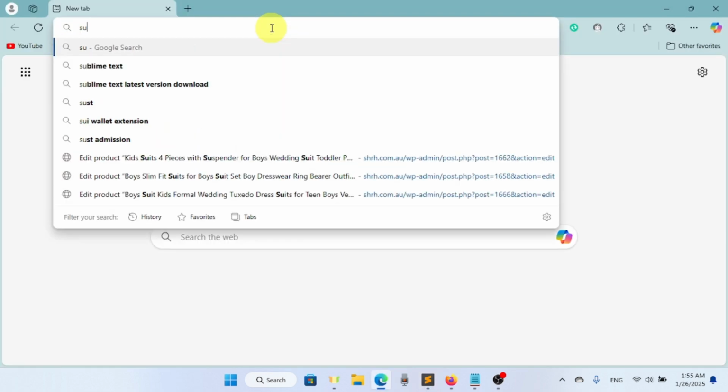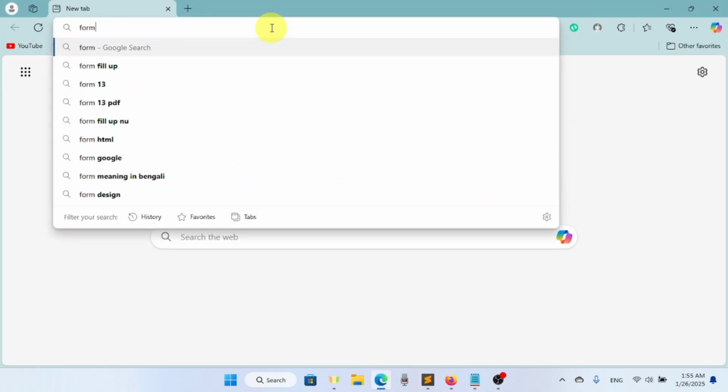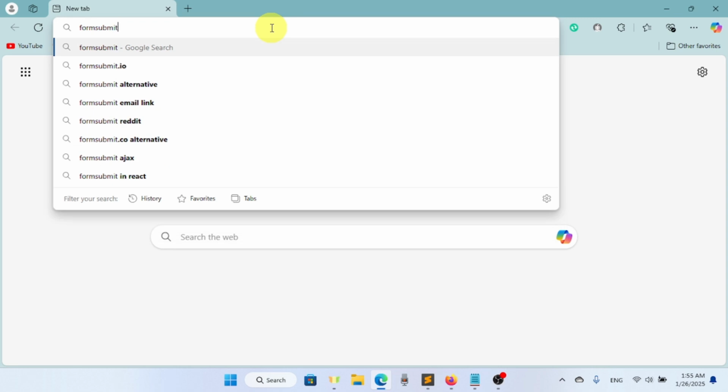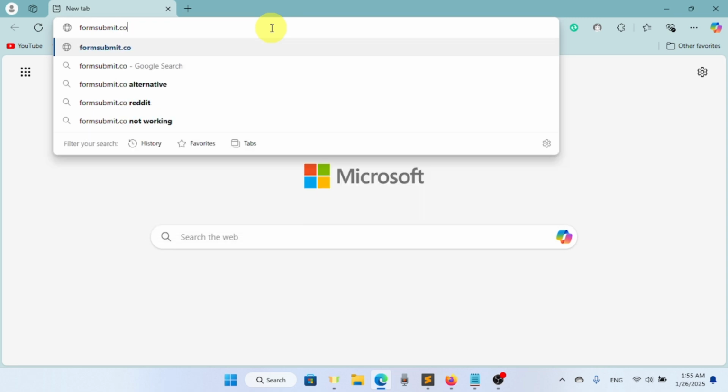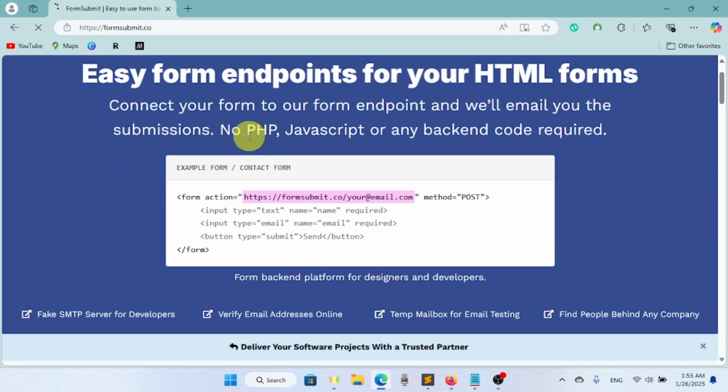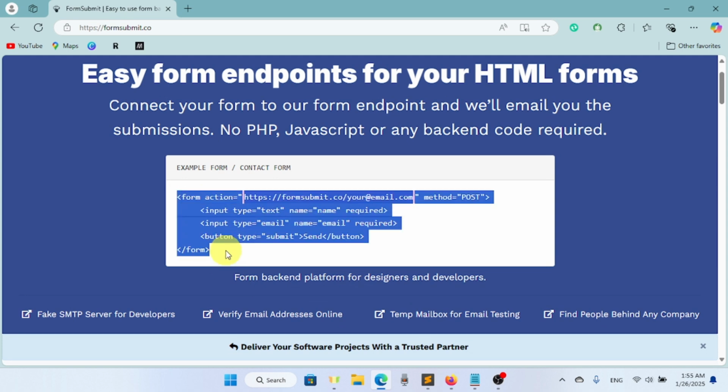So here I will type formsubmit.co. So this is the website. You just have to go there, and here you can see easy form endpoints. Okay, so we will copy it, or maybe you can access it. I mean, you can do your own form, right?